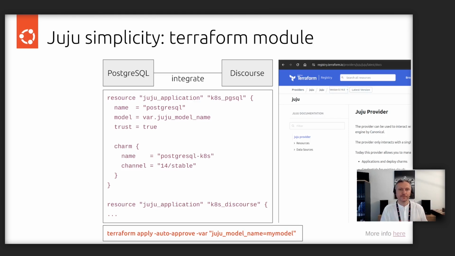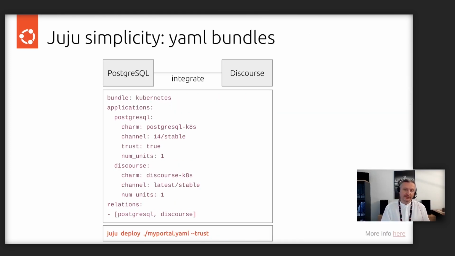modules. If you don't need that complexity, you can go simpler with a YAML file where you can simply describe: I want Postgres, I want Discourse, they should be related. And then with one command, juju deploy and the YAML file, they will be deployed the same way as if you copy-pasted the commands or typed them manually on the CLI.